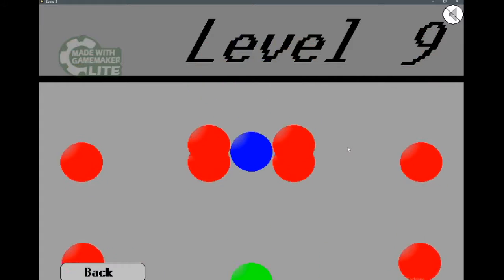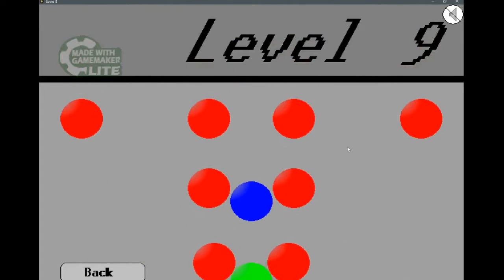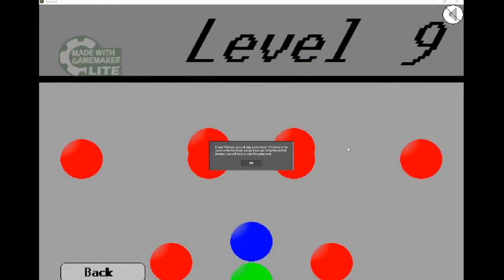And we're going to see coming up, every 10 levels is a boss level, and so this pop-up comes up, and it's in the style of Game Maker's old pop-up windows. It says, every 10 levels you will play a boss level. This level is the same as the last level, except if you get hit by a red ball, you will have to start the game over.